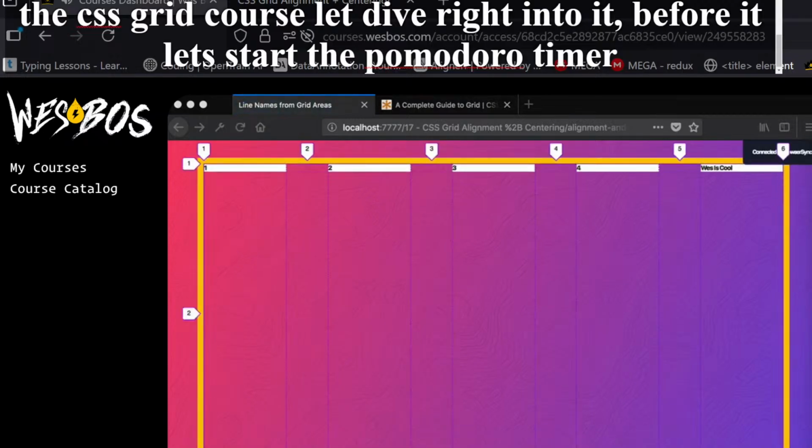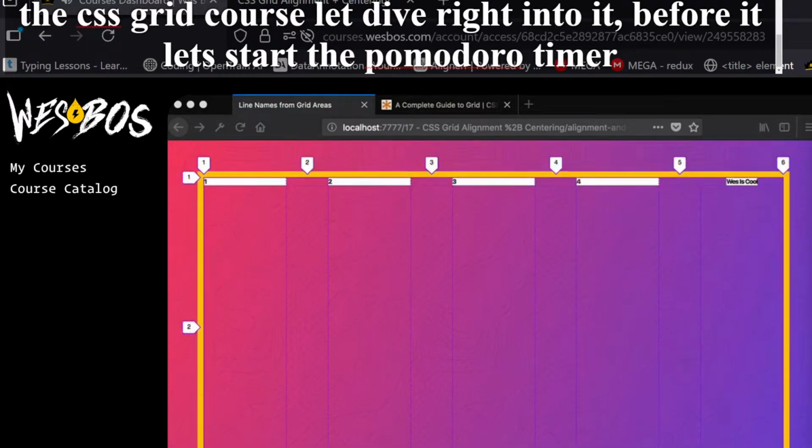Oh, you have to spell it right for it to work. There we go. So you see how all of these are stretch, but I can overwrite it on a case-by-case basis with the ability to justify self. Align self works exactly the same way. If I were to center that, then it's going to pop it down center. And why is that not working? Well, we actually don't have any height on this actual element. But if I did, it would perfectly center itself.